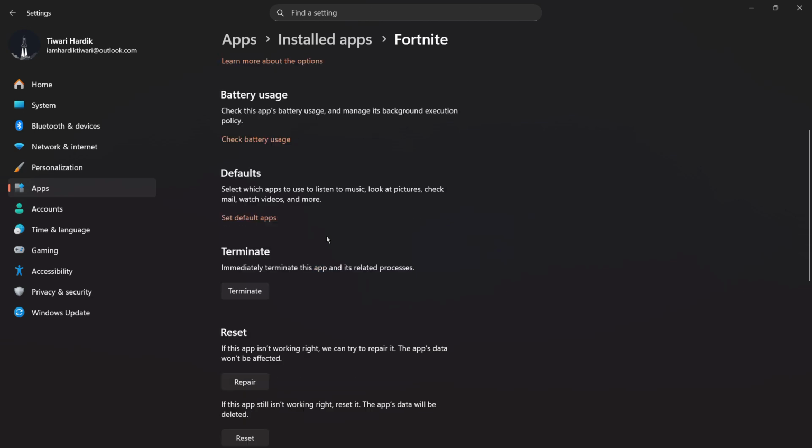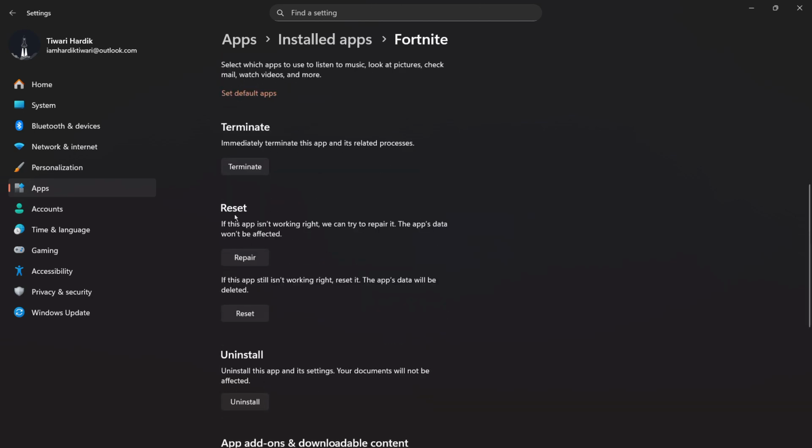Now, apart from that, you also have this particular option that says if this app isn't working right, we can try to repair it. The app's data won't be affected. So if you are not sure, or if you think that the file integrity is not currently active and you might be missing some files, you can also click onto this repair option and it will try to repair the files. Although the chances of that are very few, but it might do the job.